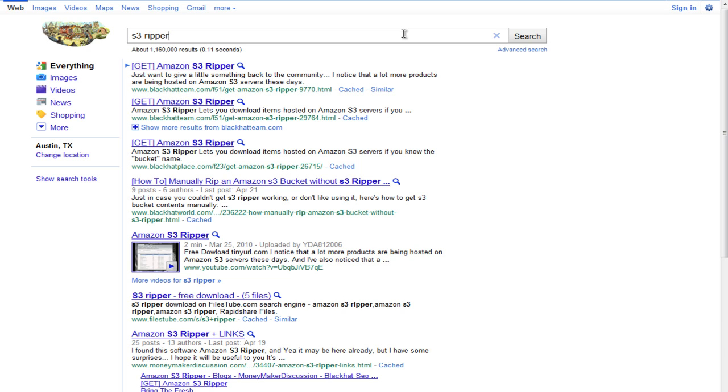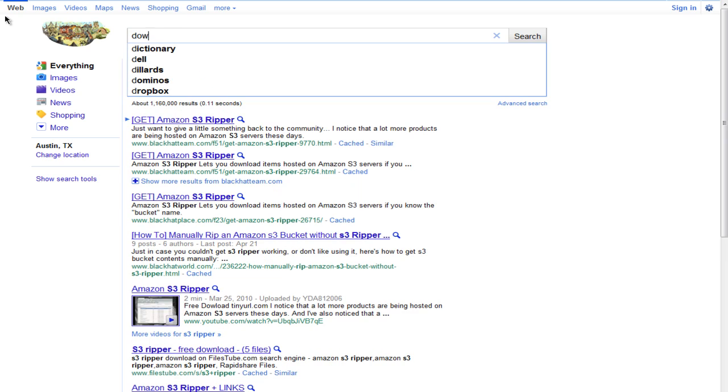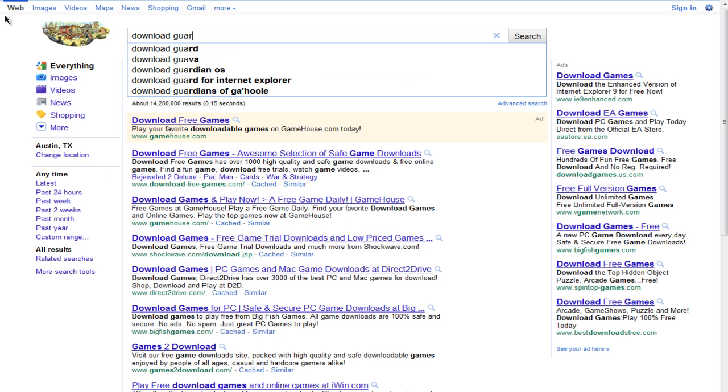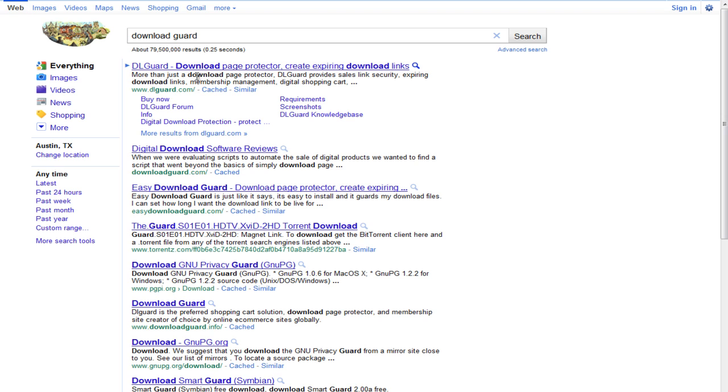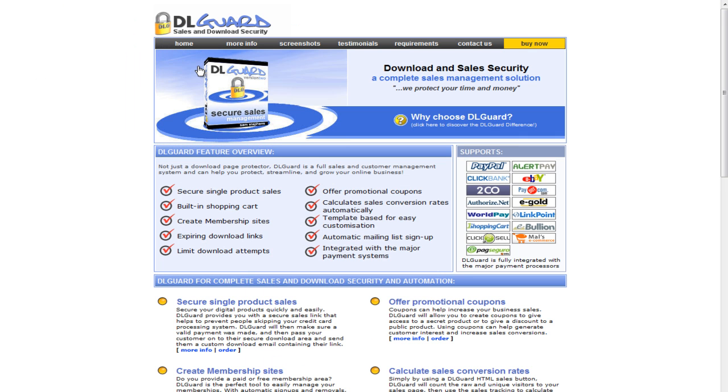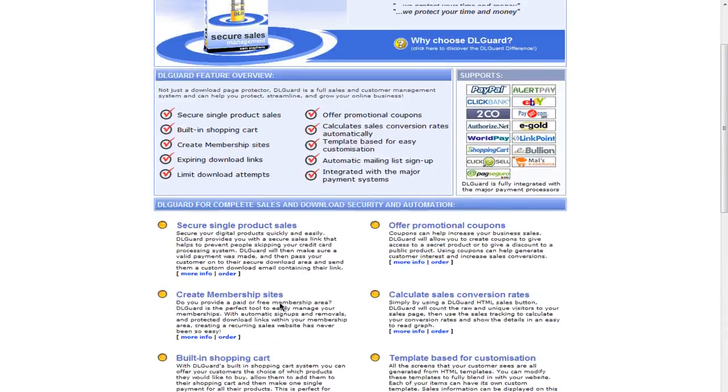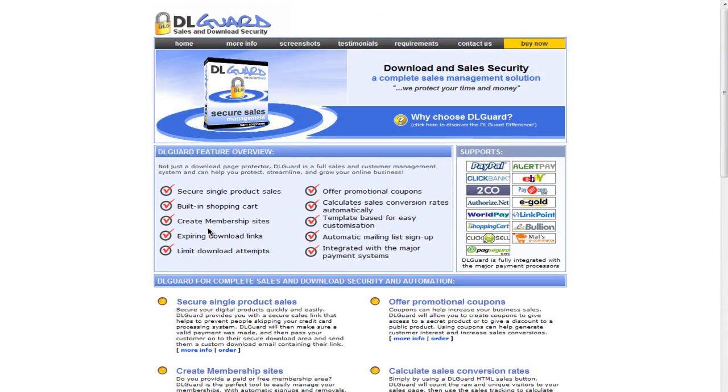If you really want to stop this, there's a very good piece of software that just popped into my head. It's called Download Guard. This will protect your download page from the get-go. I don't know how much it costs off the top of my head, but I would highly recommend getting this because it basically takes care of everything I just showed you. It secures your download page.